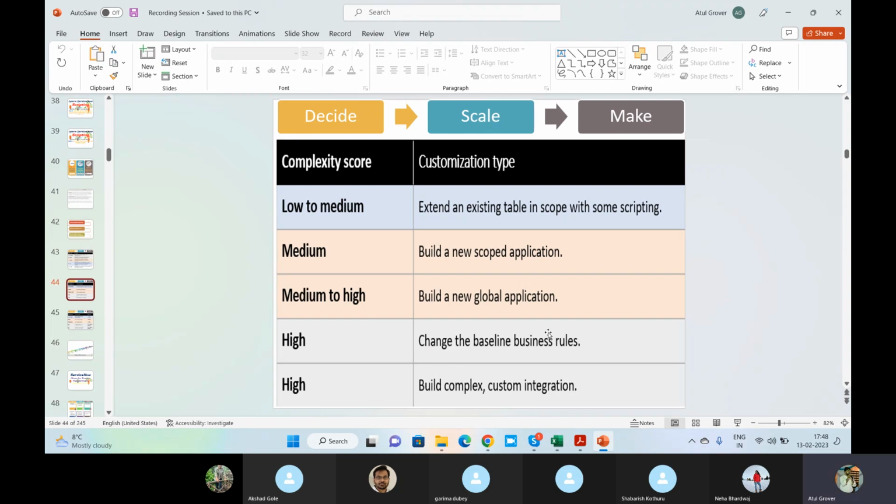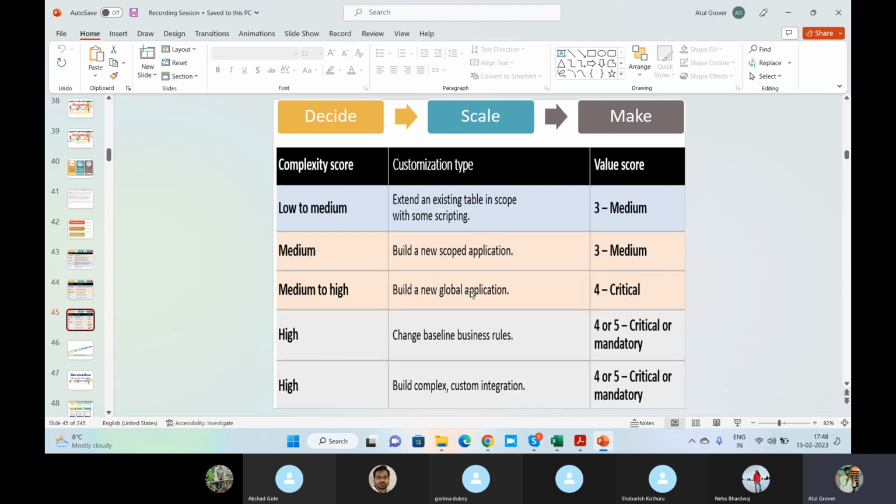Change the baseline of the business tool. I'm changing the behavior of the business tools. This is again high. Medium to high: I'm creating a new application in global. I'm creating a new application in the scoped. So after this, if I get this and this, then that becomes the priority matrix for me.